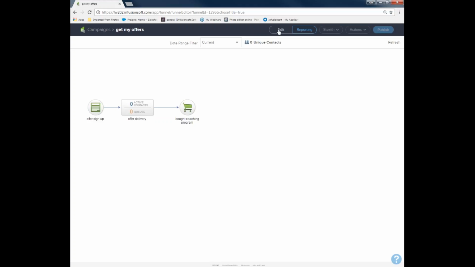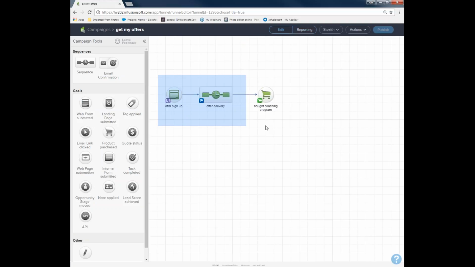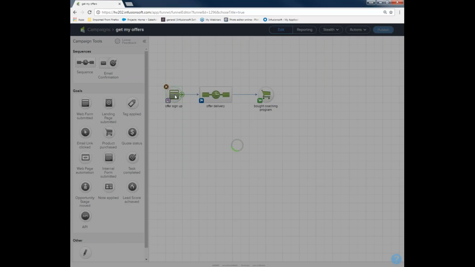We're going to go back to edit. It's right to the left of our publish button. You'll notice everything is emerald green. Emerald green means it's published. I want to test it out, so I'm going to double click the form and I'm going to test it out.